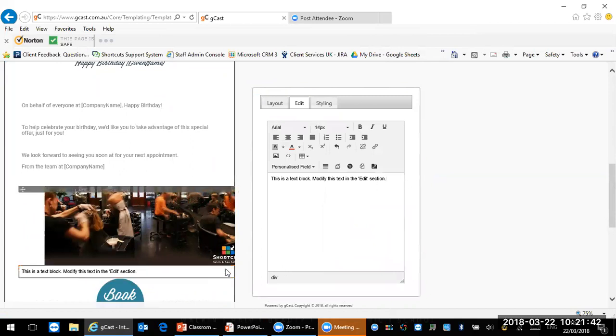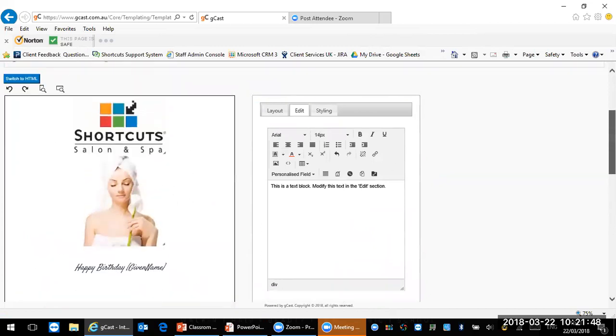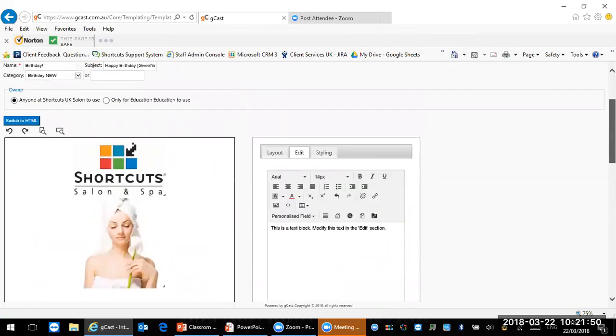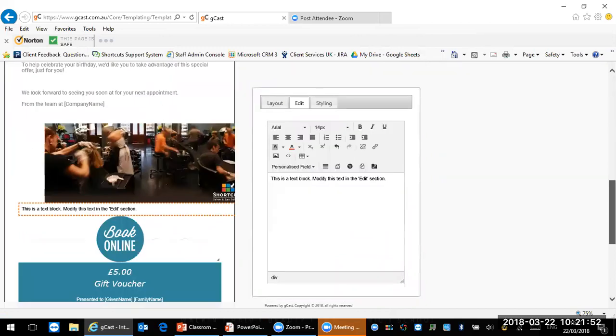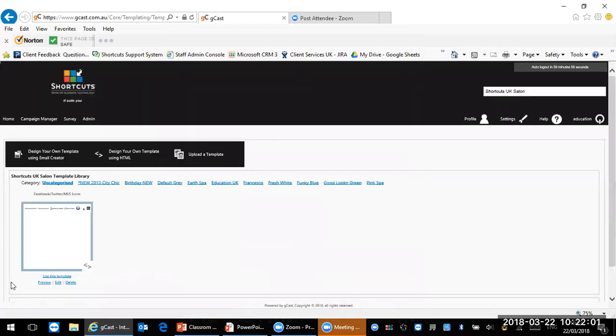Again, if you want to delete anything out, you can just hover over the side and delete them out as well. When you've finished your template, you'll hit Save as your own at the bottom. I'm going to hit back for now though. When you've saved it, they will then appear at the top. And there's a test one of ours, a birthday one.